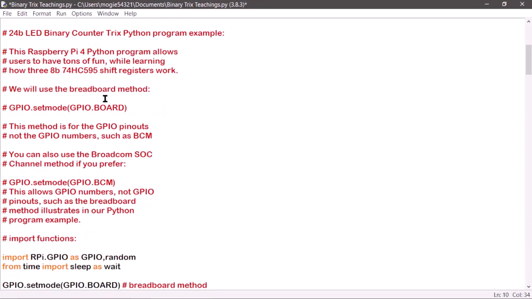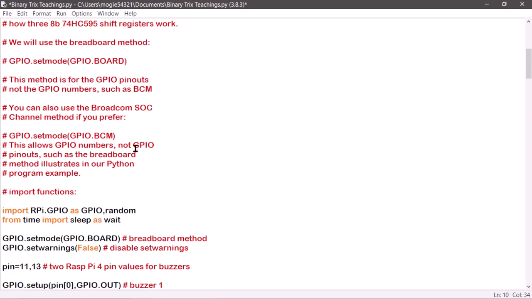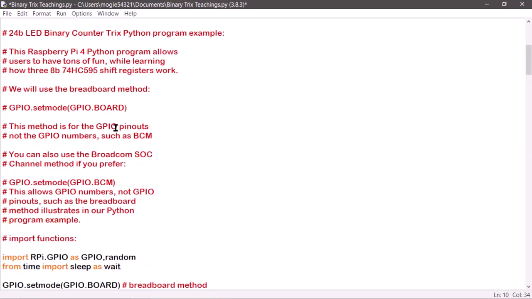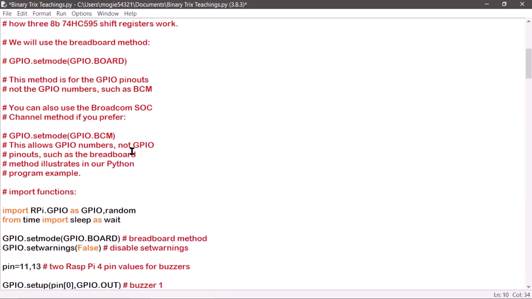And we're going to be using the breadboard method over the VCOM method because the GPIO breadboard method is the actual pinouts. So that way, the actual pinouts, you'll know where they are no matter where they're situated on certain pin layouts and stuff.